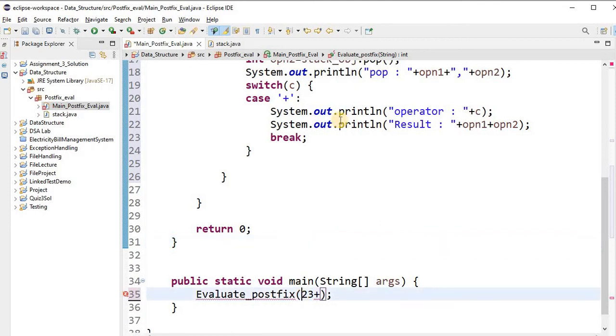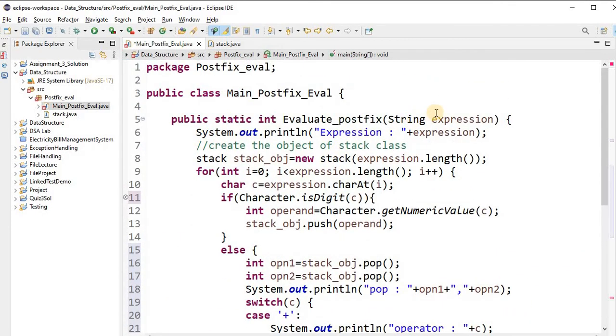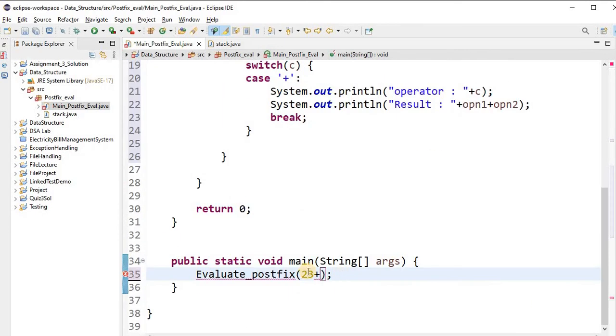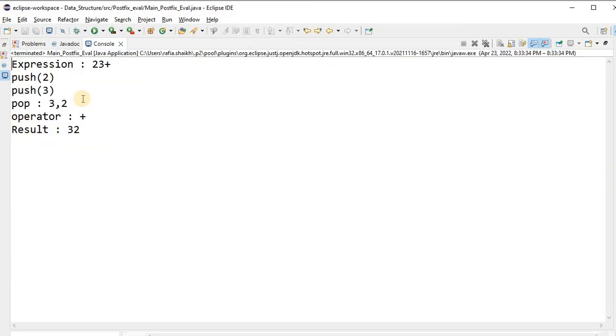Oh yeah, it's of string data type. Of course, it's a string data type. We need to put it in double quotation. Okay, here you go. Let us run this.